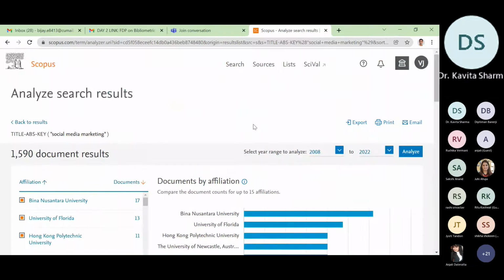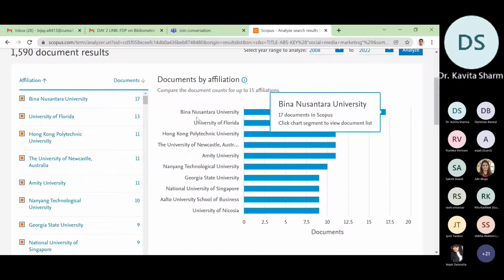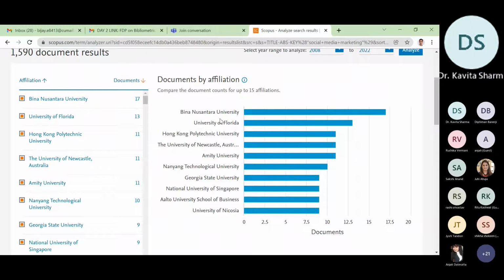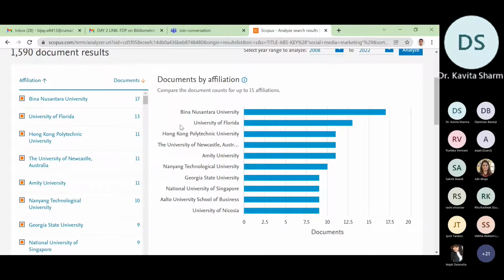Similarly, from which institutions are most of the publications coming? Pina Nustantra University, University of Florida. So the top university from which the maximum number of research papers on social media marketing are published is the University of Newcastle. So while writing this, the interpretation, you can put this.